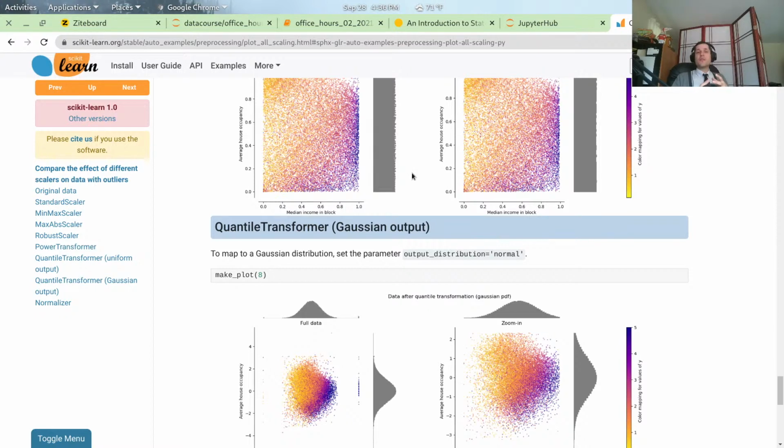So in short, min-max scaler is more susceptible to outliers. Standard scaler still is, but not as much as min-max. But the only way we're going to really know is if we conduct the experiment.